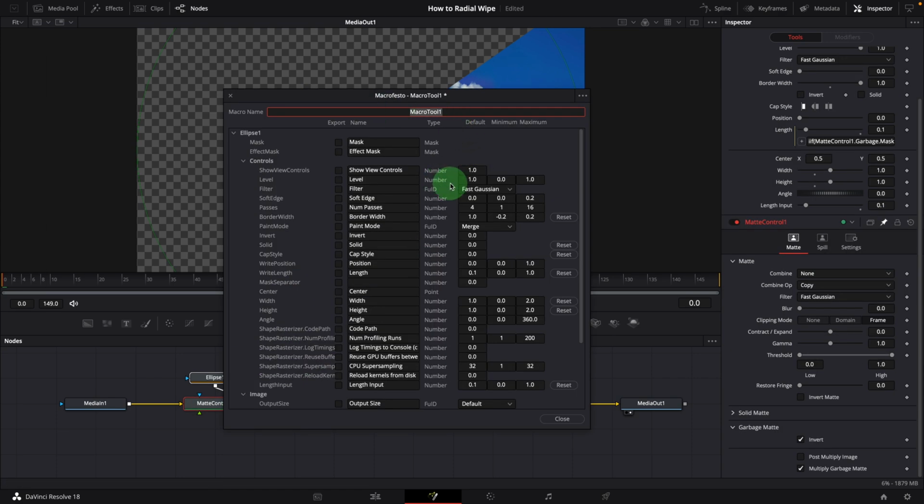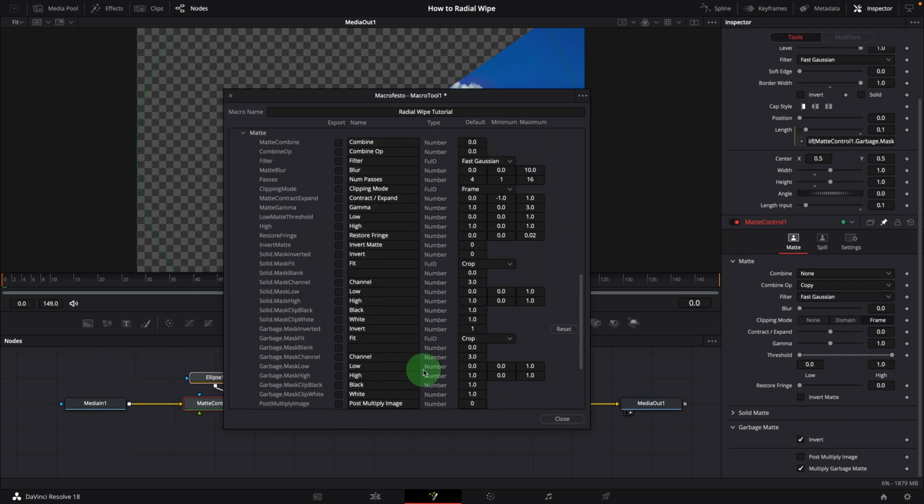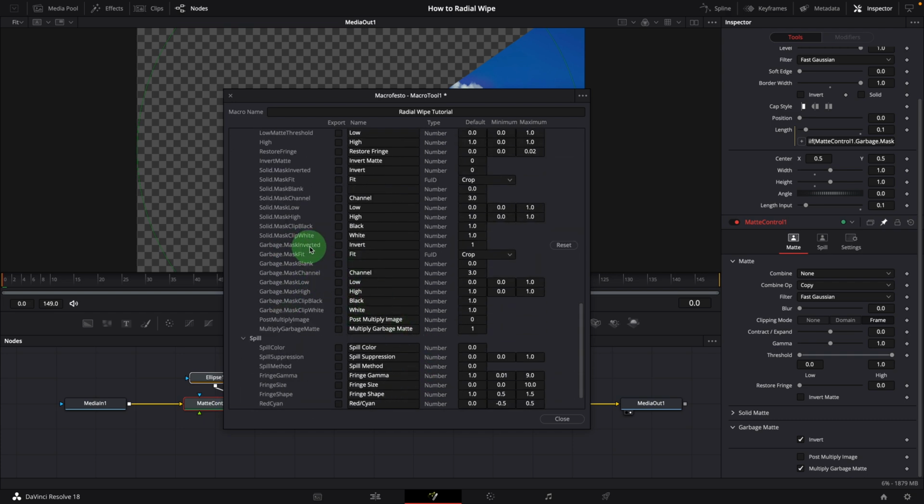In the macro editor, enter a name for the macro. Select the position parameter to allow us to change the wiping start point. Select the center parameter so that we can change the wiping center. Also include the length input. We can keyframe it in the edit page to create animations. Change the name to wipe length. And select the garbage invert parameter from the matte control node. Change the name to counterclockwise.